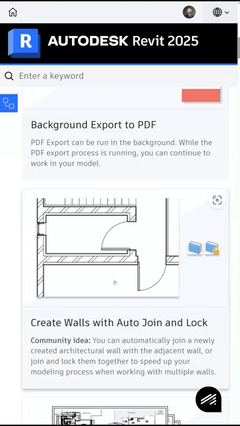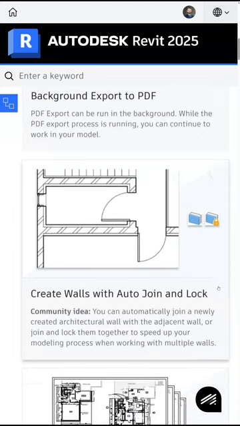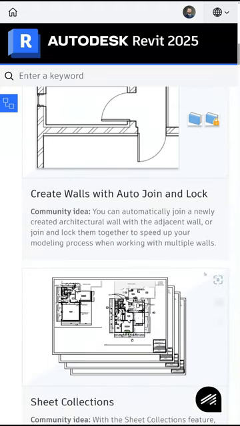Another nice feature is join and auto join for walls, because I have had a lot of struggles when you try to modify and edit elements and some walls are not joined correctly. So this auto join tool is an interesting option.